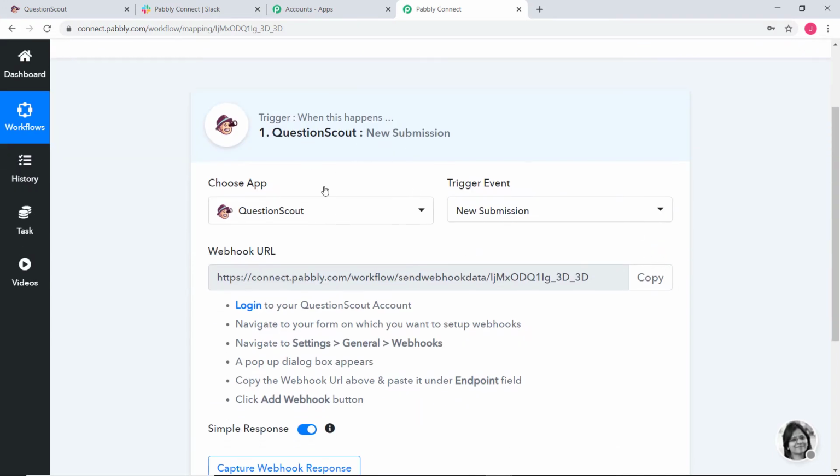So now after choosing the app and after choosing the trigger event, you can see this webhook URL displayed over here. Now you might again ask me, how is this webhook URL helpful? Let me tell you that a webhook is an essential way to get data from an external software at Pabbly's end. So this webhook URL helps you to build a connection between Pabbly Connect and the trigger software application. So now what we do is, after choosing the app and after choosing the trigger event, we copy this webhook URL from here and we go and paste it inside the trigger software application, which is QuestionScout in our case. So now you can carefully read the instructions written over here and you can just follow them.